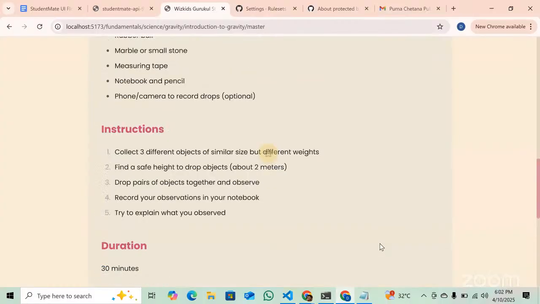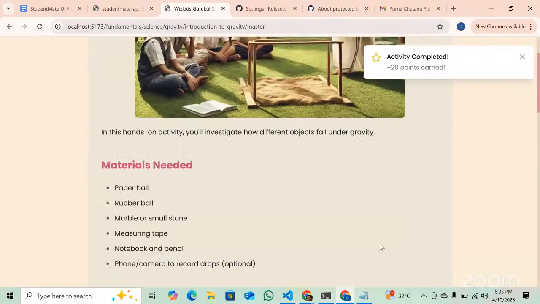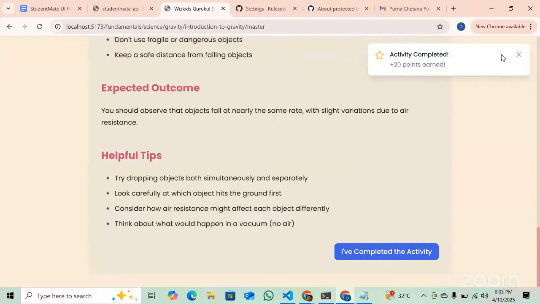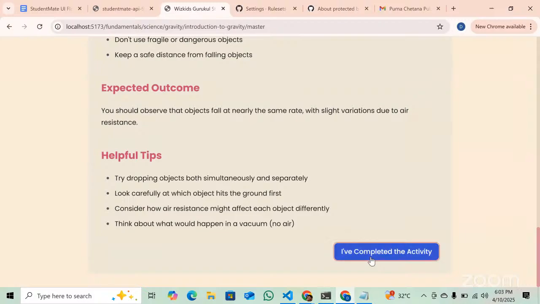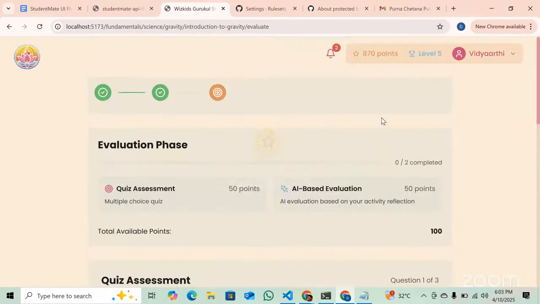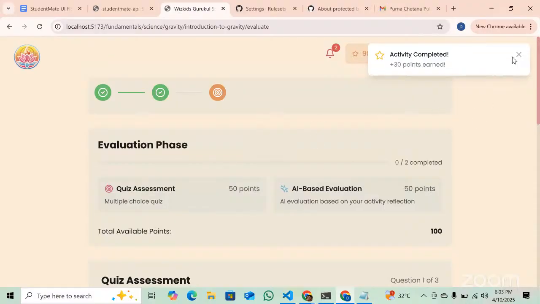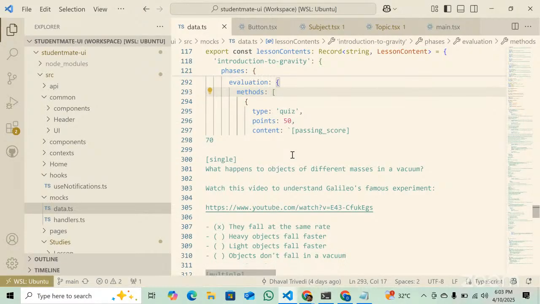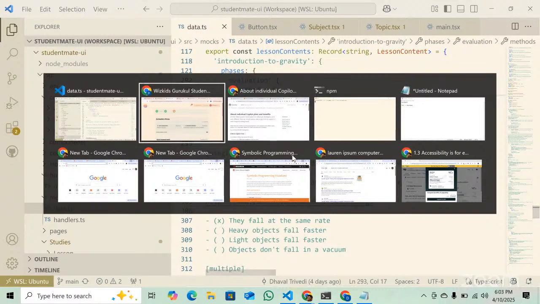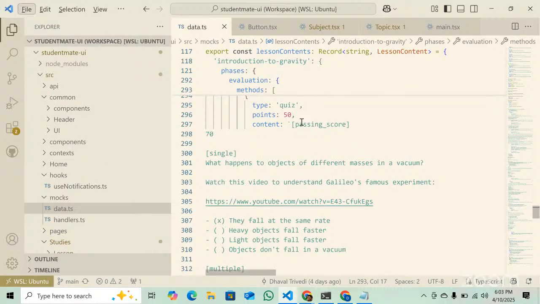So this was the mastery portion. Mastery is actually very simple. It's just rendering some content, that's all. Rich content. It can contain anything markdown supports. So the evaluation phase supports quiz and AI evaluation. Here, what I'm thinking is the K item type becomes quiz.